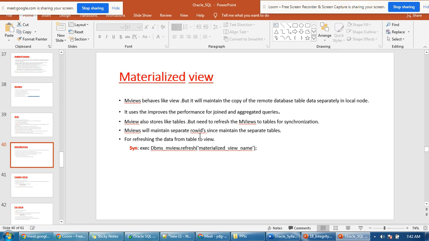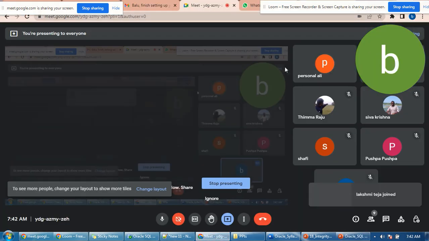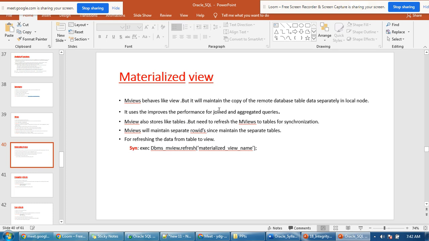Yeah, actually, physically it stores the data. Physically, how it will store in the backend: Oracle maintains one separate table for each materialized view. Whenever you query the data, once you are done with the refresh, whatever data we have in the table comes to the materialized view table. That you can use temporarily.